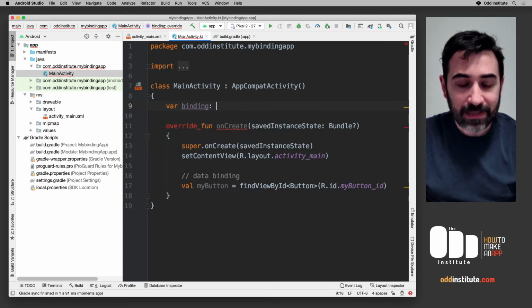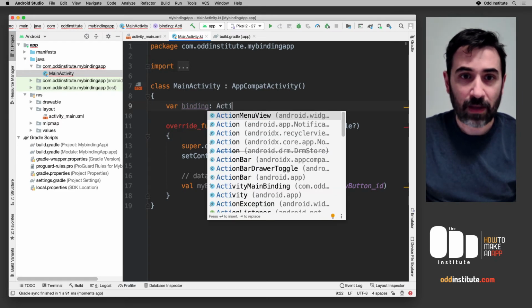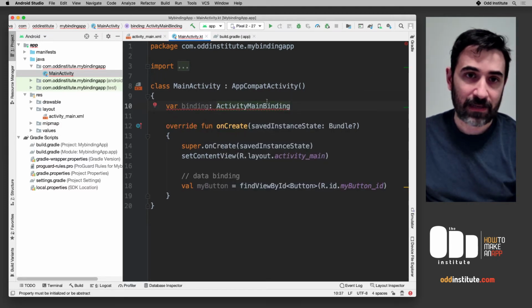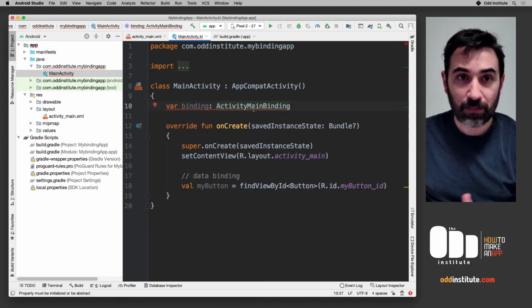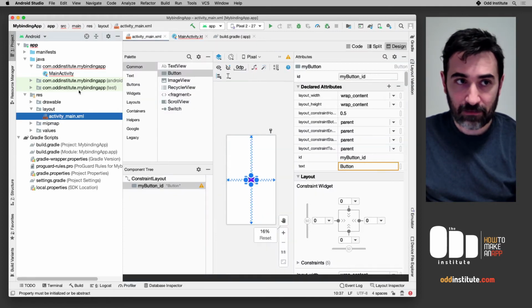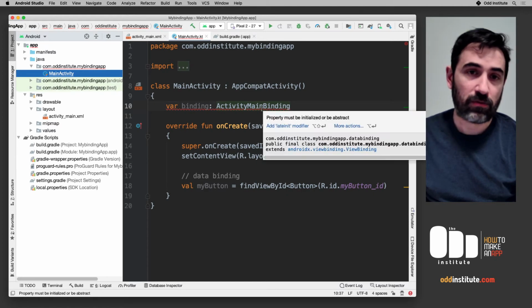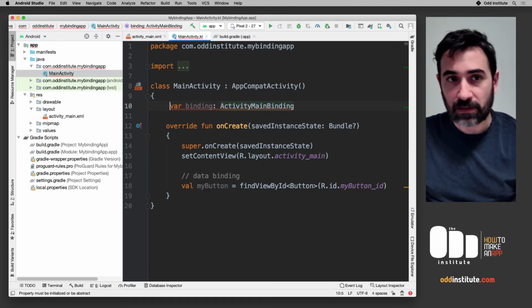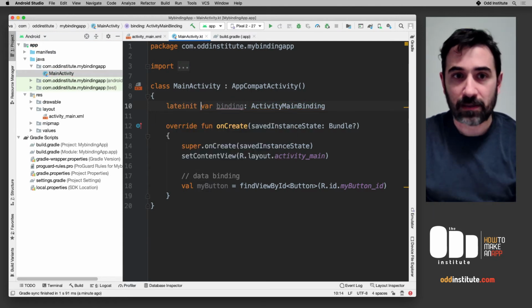And the binding in this case becomes ActivityMainBinding, which basically is a class that Android Studio builds, which holds on to everything that is in this activity. This isn't the class that you're supposed to edit or modify or anything. You're just supposed to read the content from it. Of course, because I'm not initializing it right away, I'm going to make this a lateinit variable.